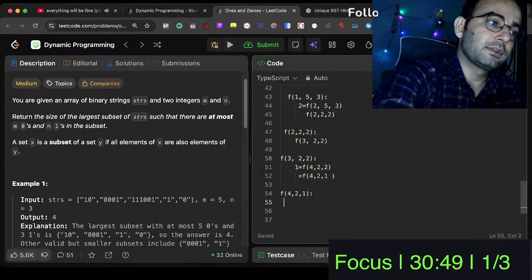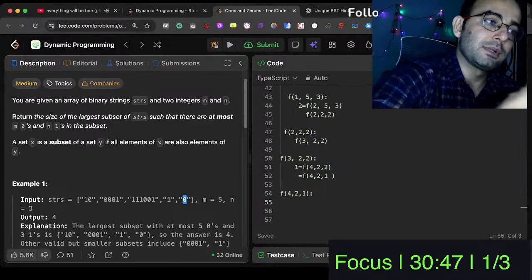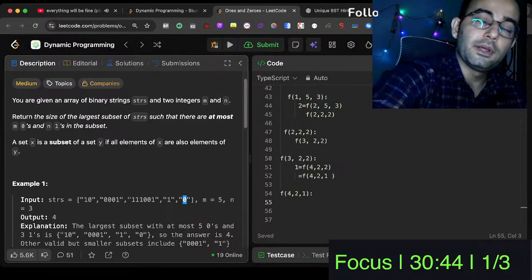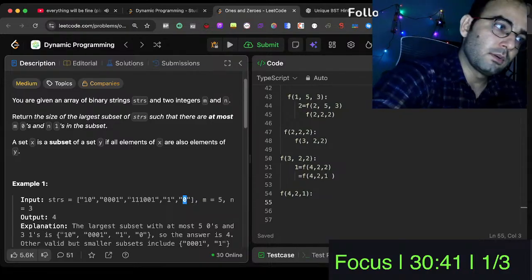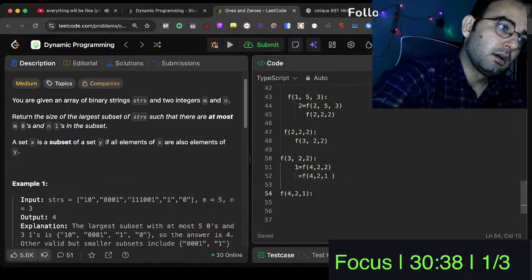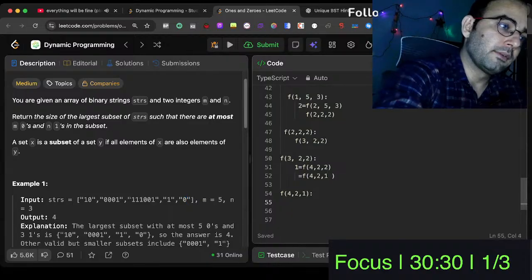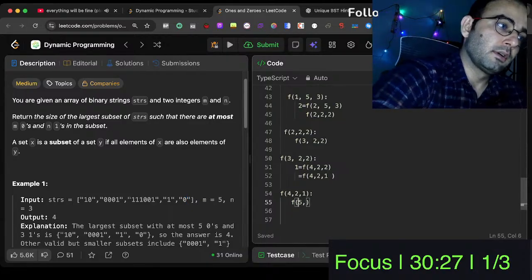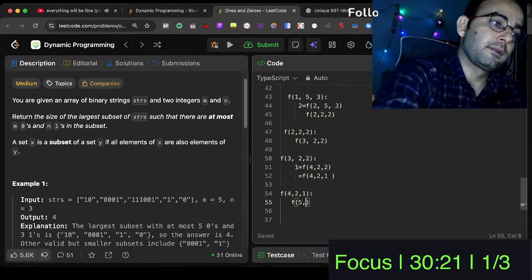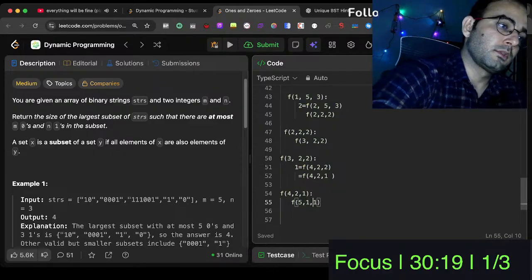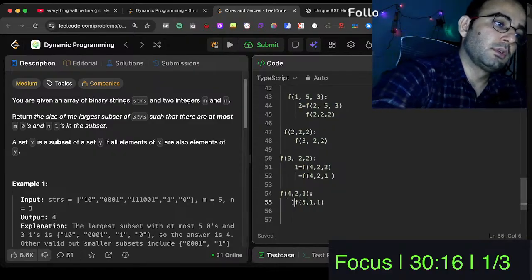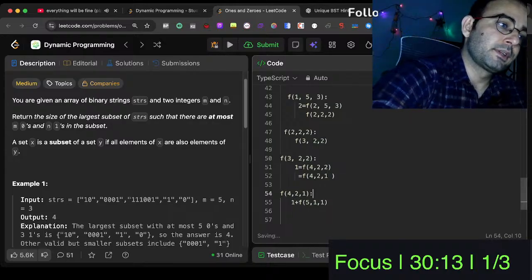Now this position, we will skip this one. If we skip it, we will go to f of 5, that will return 0. If we take this one, then we will call f of 5, but for lesser zeros, right? That will be 1 and 1, and we will add 1 to it. So the maximum we can get from here is 1. The answer is 1.